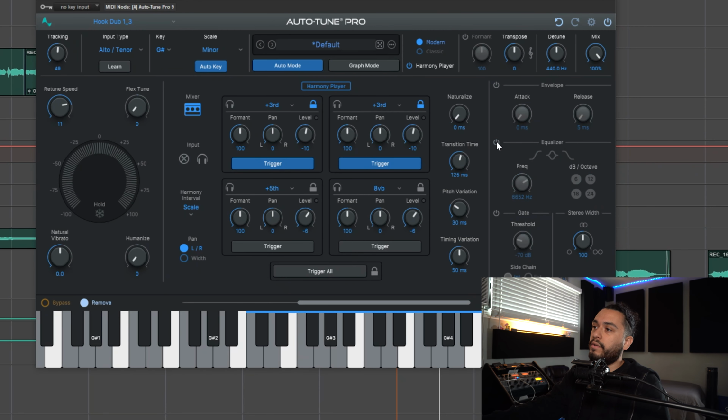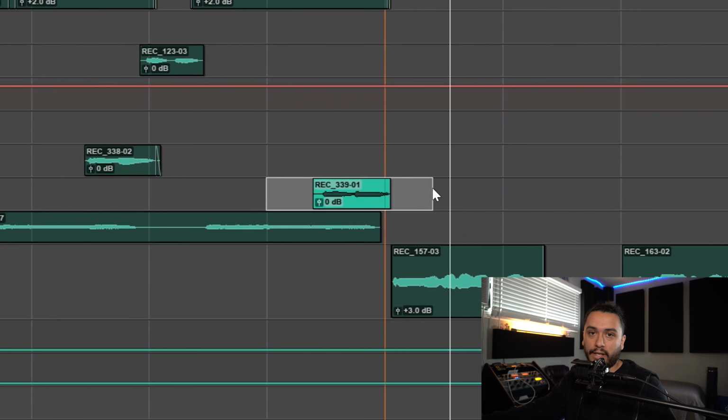So then what I did was I just turned on this equalizer right here, and then I selected the high cut at 12 dB per octave, cutting off about 6,000 hertz. And then what I like about this is this EQ only affects the harmonies. So I basically just filtered out the harmonies so that way they're not sticking out too much. So that's for this little last layer right here.